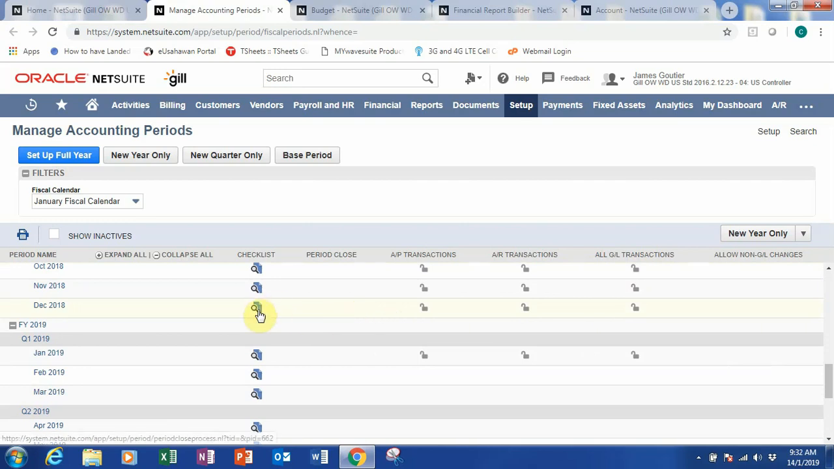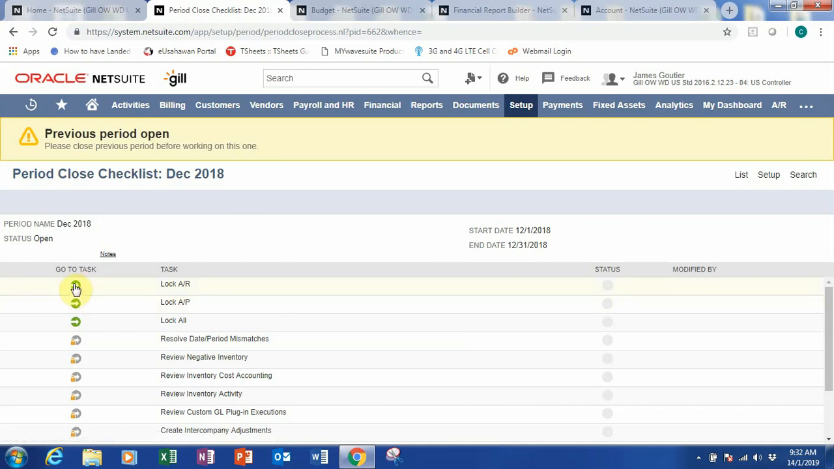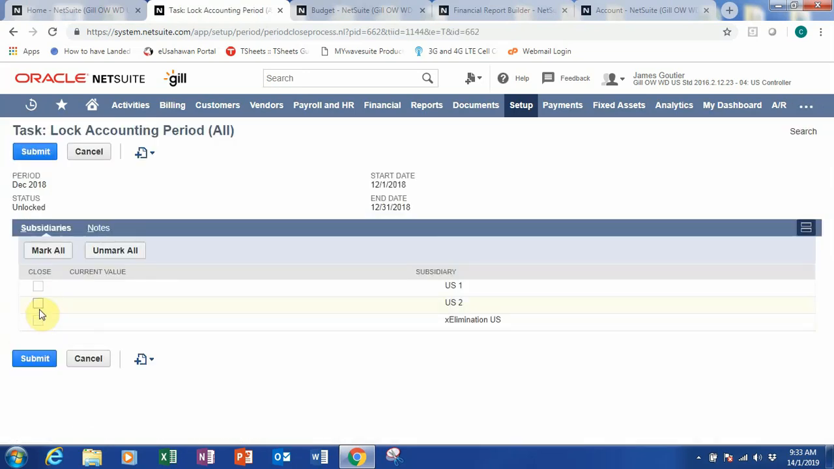Okay, so let me click into one of the checklists. Then from my checklist I can actually lock down my account receivable, account payable, or I can just lock all. So if I click lock all, I can just mark all my subsidiary, and then I can lock all the accounting periods for this period here, December for 2018. So this is a way for you to do a checklist and to lock your transaction, so that previous transaction that's already been checked will not be edited or changed throughout the system.